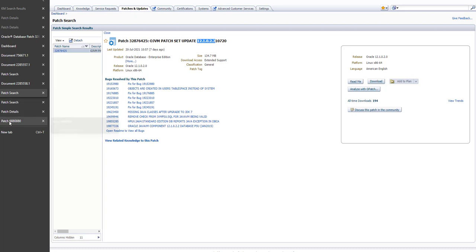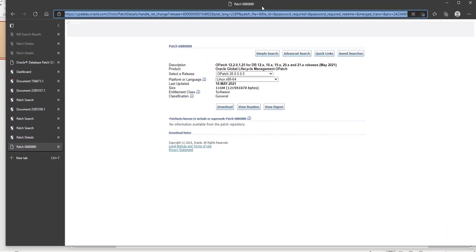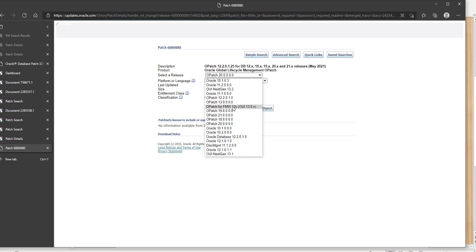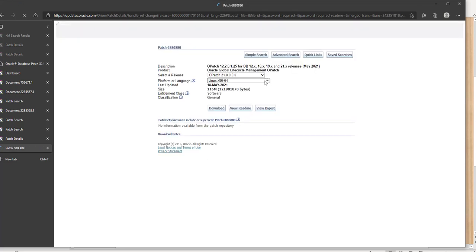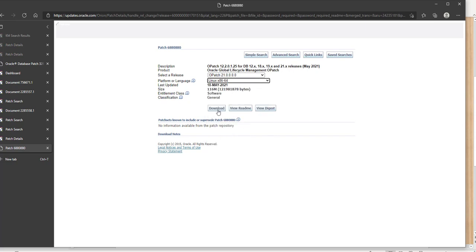And the last step, you need to update OPatch. For the OPatch download, you come to this page, where you can see the link. You select which version you are going to download. For example, if I'm going to download 21, I select 21, select the platform Linux x86-64, and then click download.